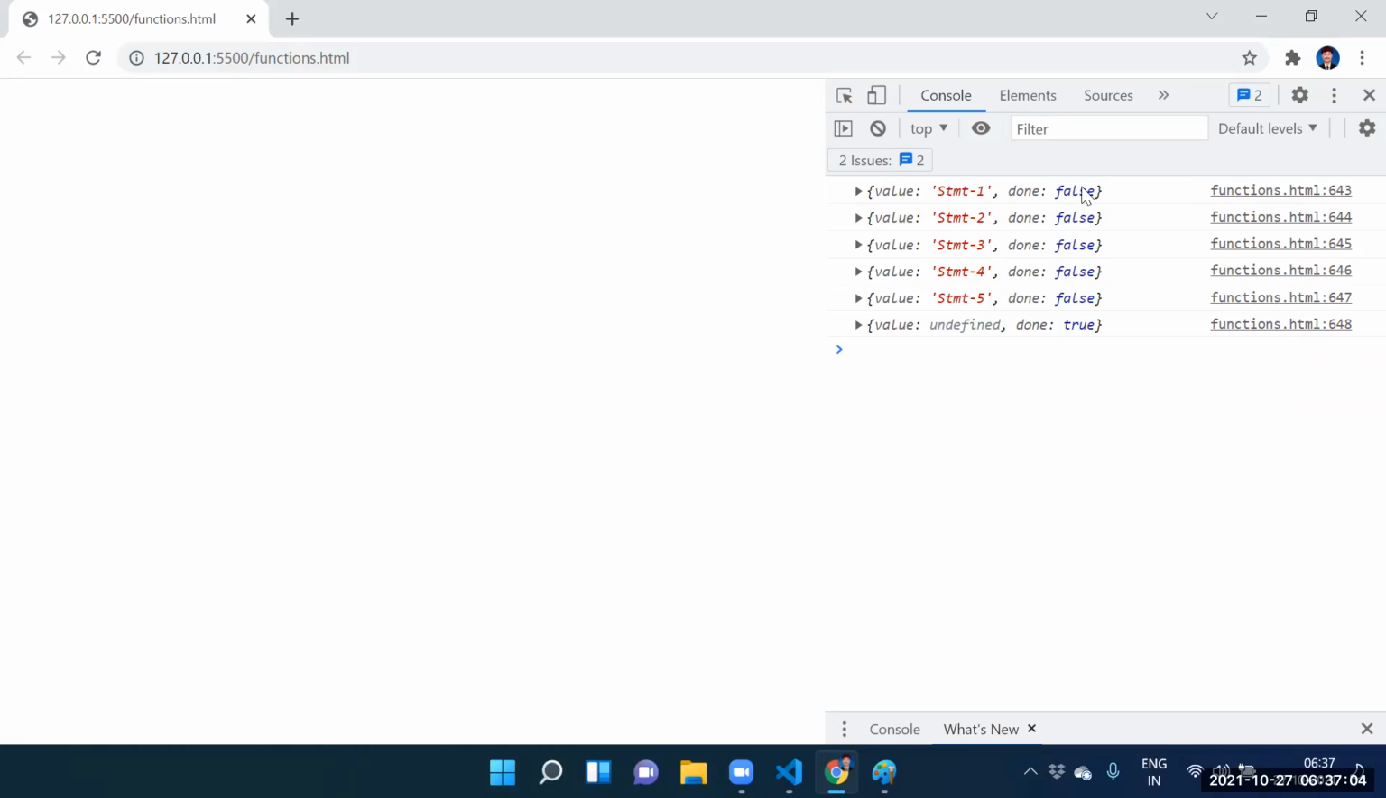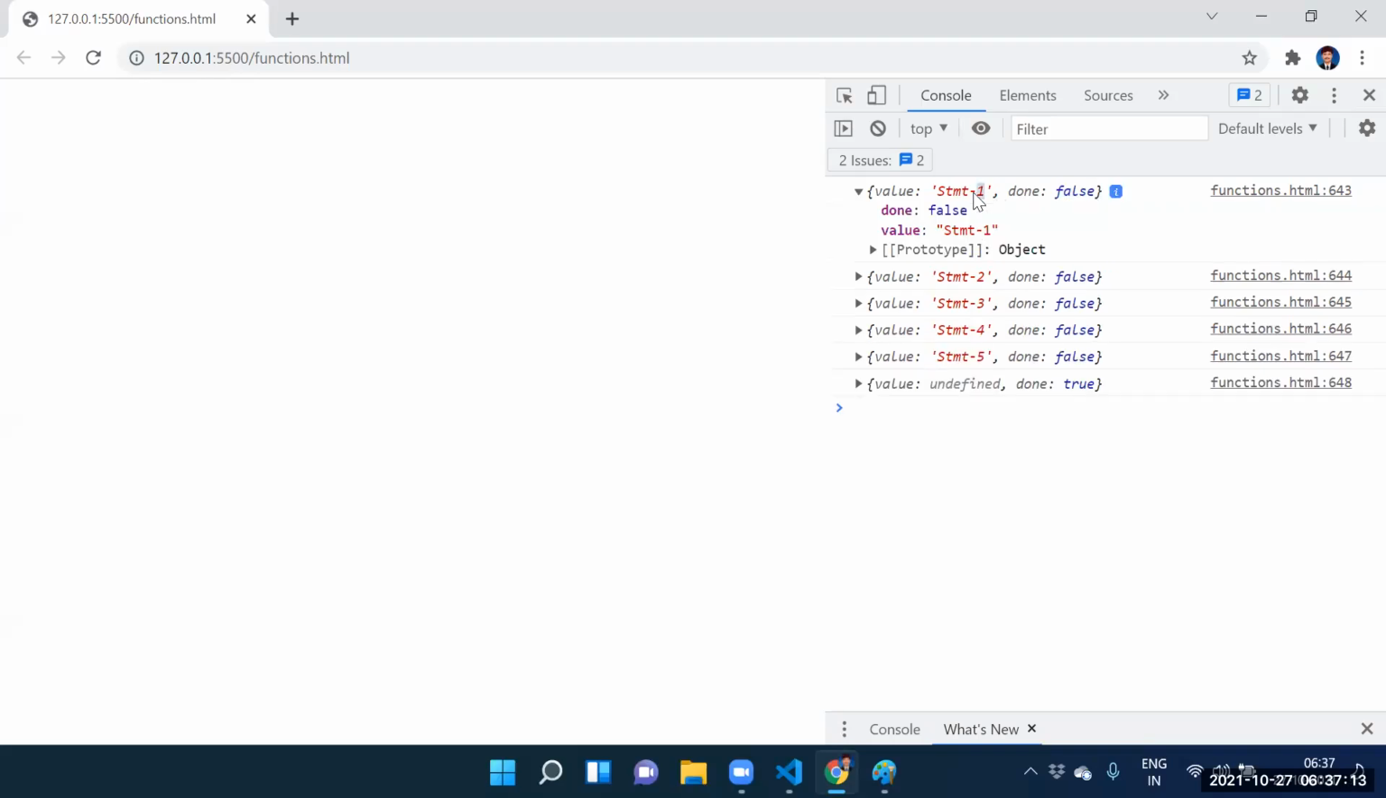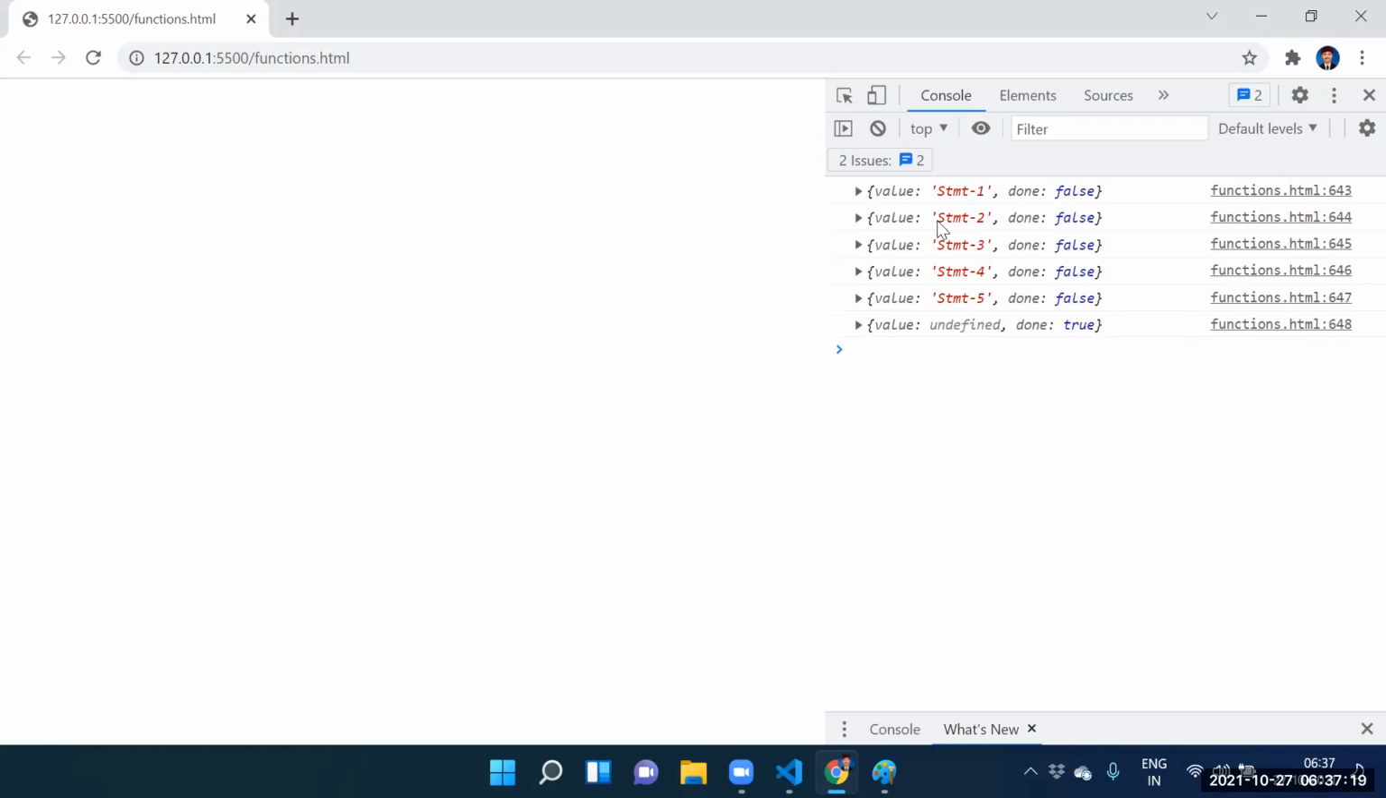How to give that information? False, false, false, false. Guys, what is the meaning of false? Statement 1 is saying, I'm not the last person. Behind me, my friend is there. Who is that friend? Statement 2. Statement 2 is saying, I'm not the last person. Behind me, my friend is there. Statement 3 is saying, I'm not the last person. Behind me, statement 4 is there. Statement 4 says, my friend is there. Who is that friend? Statement 5.